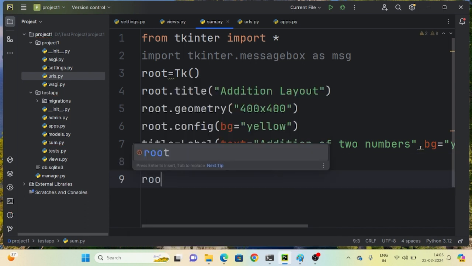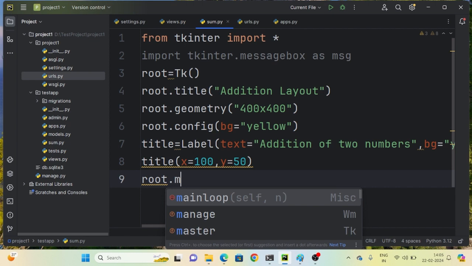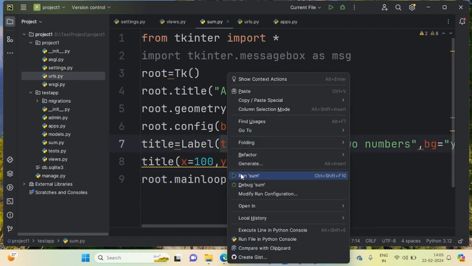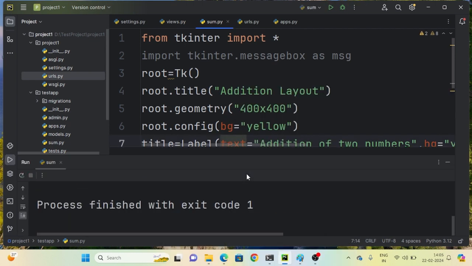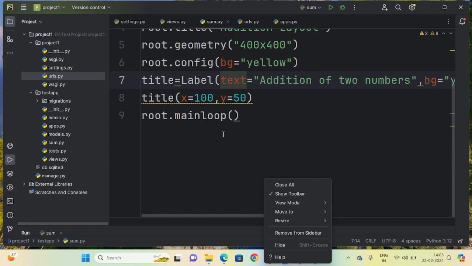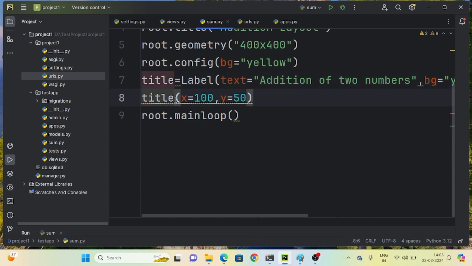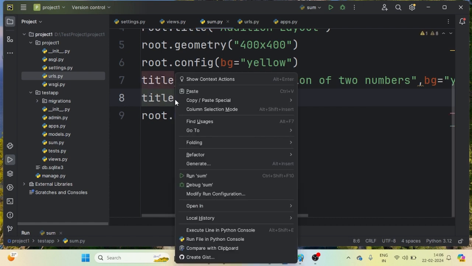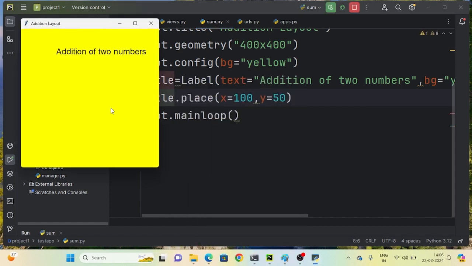And last we have to write root dot main loop. When I am testing, everything is getting wrong here. One thing is wrong. What is that? Label object is not callable. Oh, here we have to write title dot place. Let's run. Addition of 2 numbers.